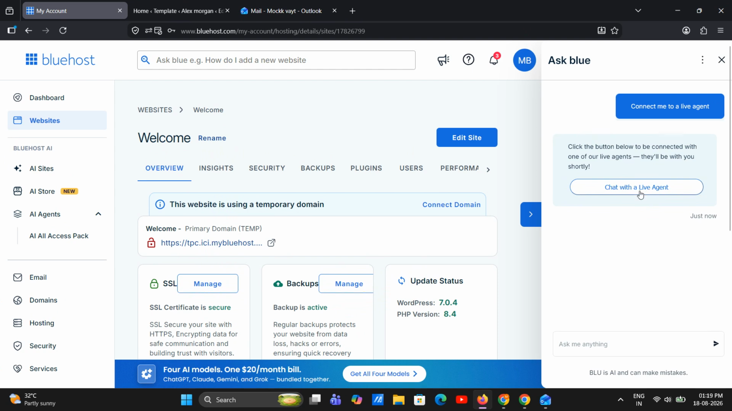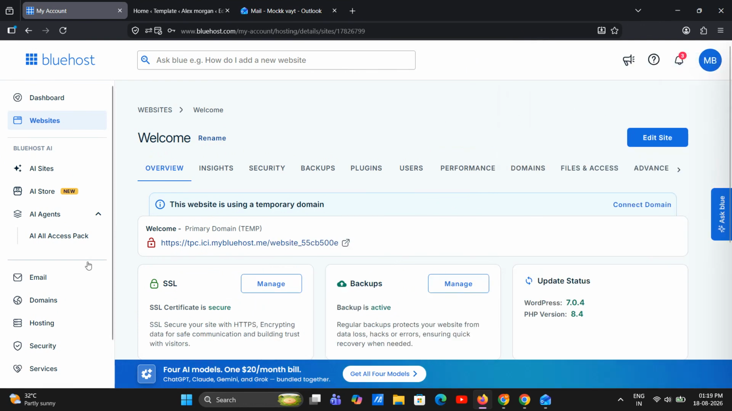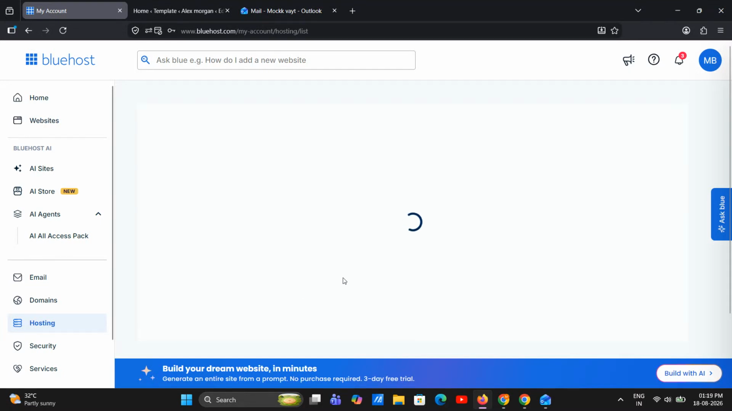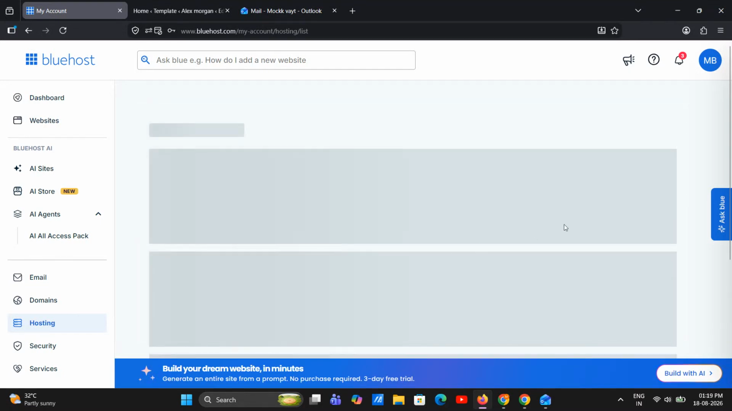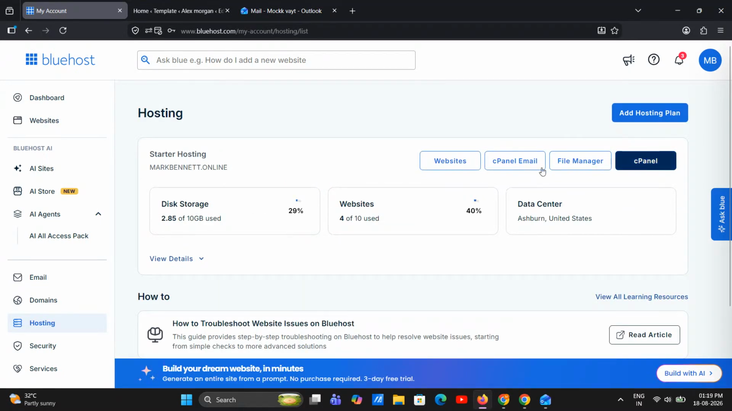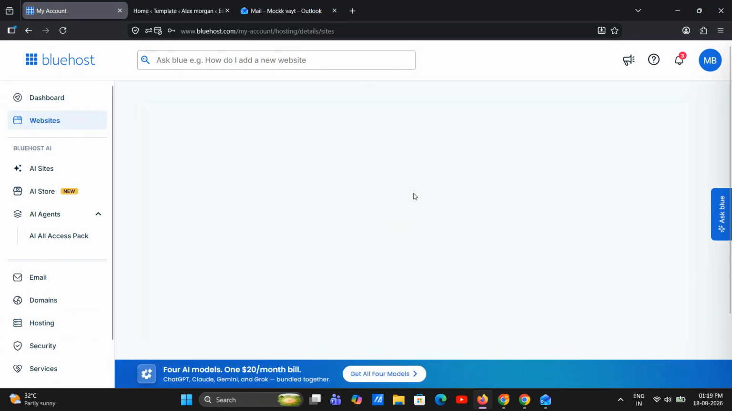So to recap, the main fixes are: log into Bluehost, go to Hosting, open cPanel from your plan, try the Websites and Manage path, test in an incognito window, clear cache and cookies, check for network or IP blocking, and then contact Bluehost support if nothing works.